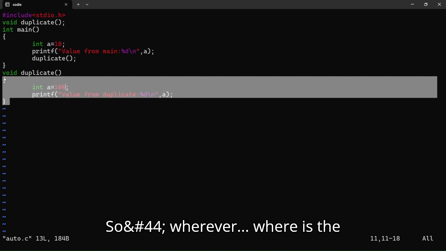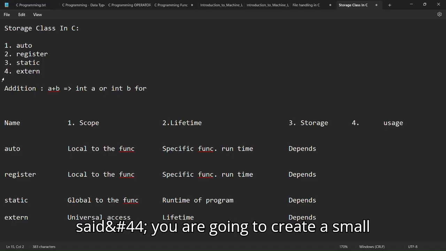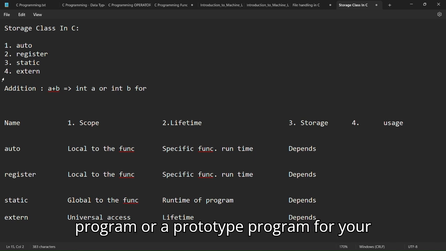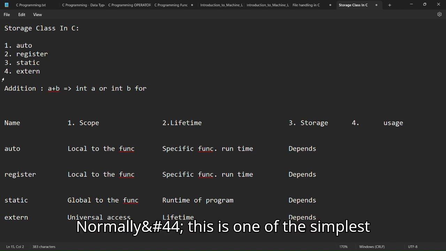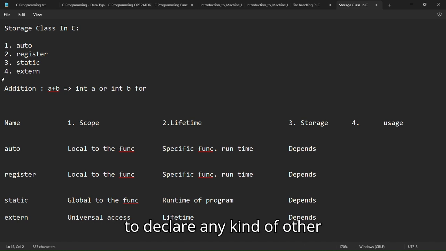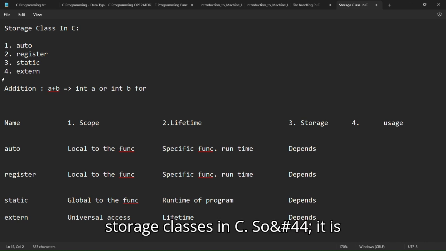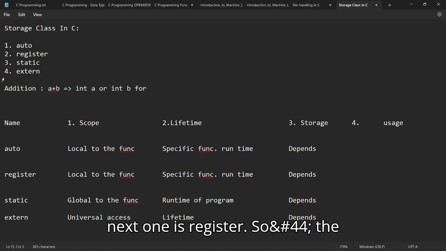So where is the place that we can use auto? As I already said, if you are going to create a small program or a prototype program for your large scale programming, you can use this kind of auto. Normally, this is one of the simplest ways because we don't have to declare any other storage classes in C. So it is normally declared as auto. So the next one is register.